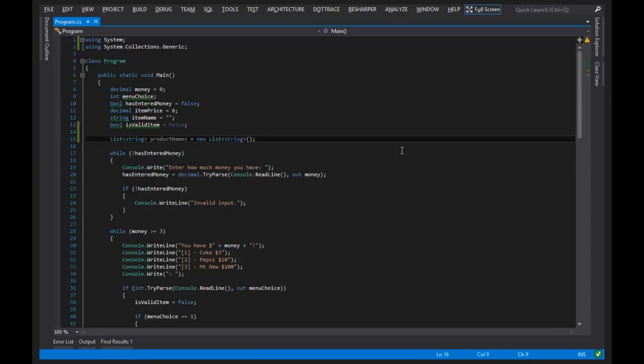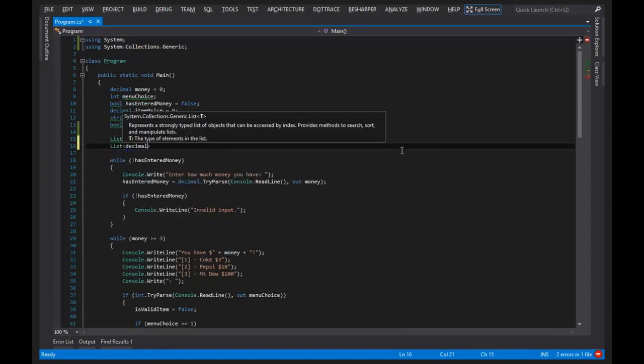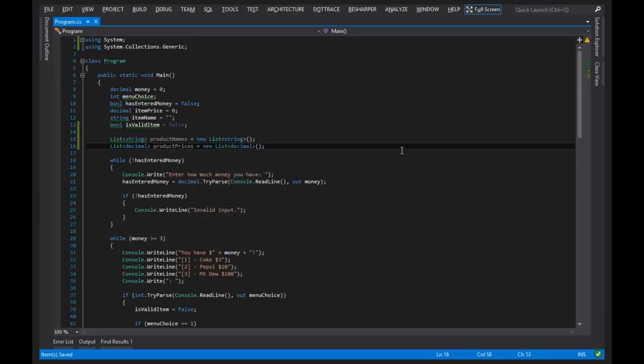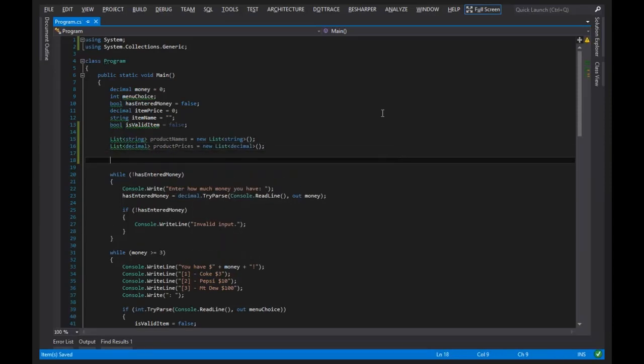So now that we have our product names, I'm going to add in a list of decimals called product prices. And then I'm going to instantiate it. And why do we have to instantiate it? We have to instantiate it because I told you you have to instantiate it. Again, we'll talk about that stuff in week 6.